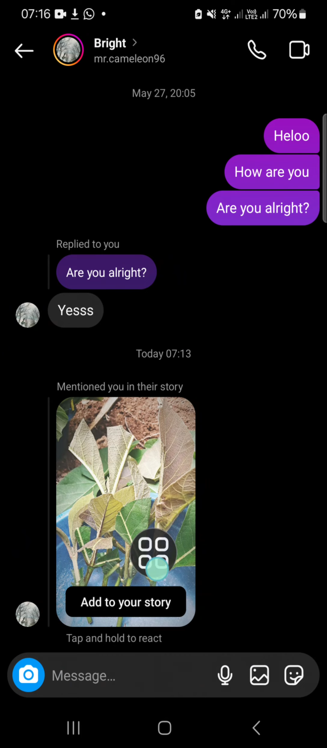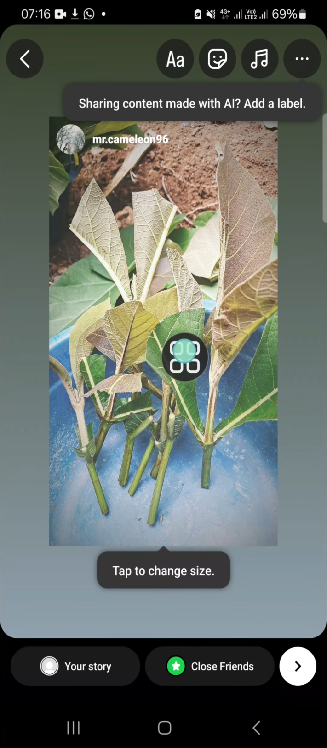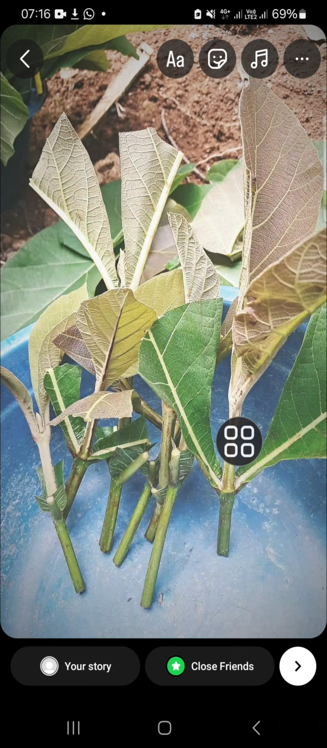Then we can click on add to your story to share the story to our Instagram, and you can click on the photo or the image like this to get the full screen, and just click on your story to share the story to your Instagram. But before you share the story, you can add a sticker, text, or maybe music. And once you're ready to share the story, you can click on your story.